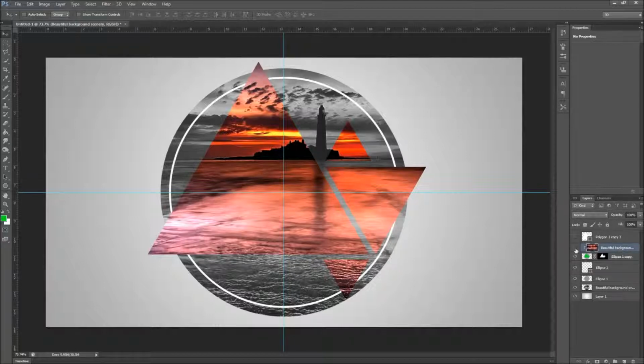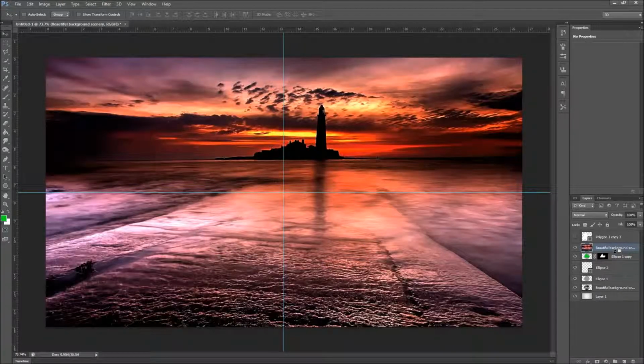Now at this point, you could just put any picture you want in. It'll all work the same, as long as you make sure it's clipped to that. Otherwise, it'll just.